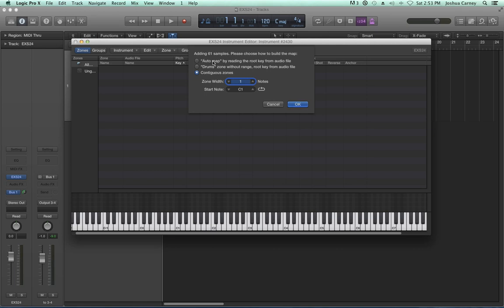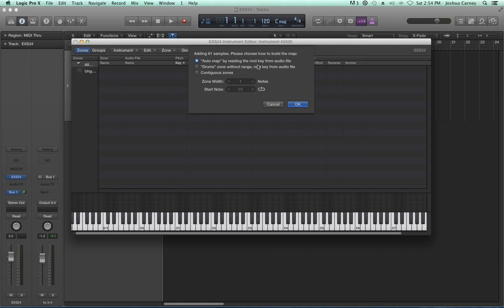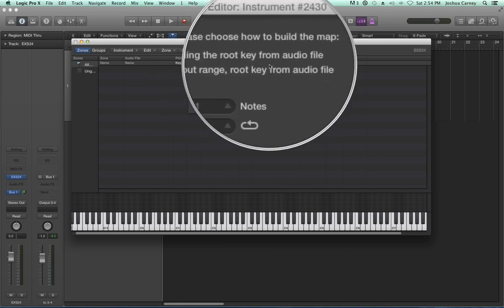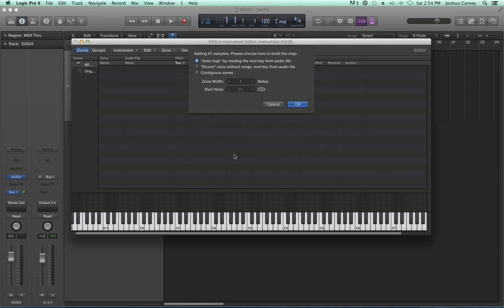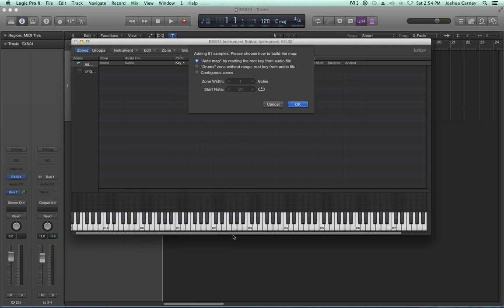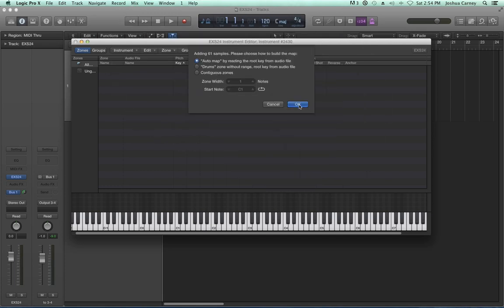For when you have your samples named this way, where you have the pitch name, the accidental, the sharp if needed, and then the octave identification, you're going to want to use the Automap option. What that does is it reads the root key from the name of the file and places it on the correct key. So that first sample that was named C1 will automatically map to the key C1, and C#1 and D1 and so forth all the way up the keyboard. So we just choose Automap and then hit OK.